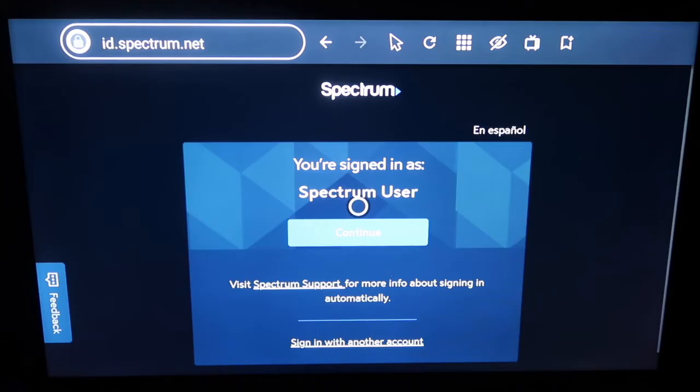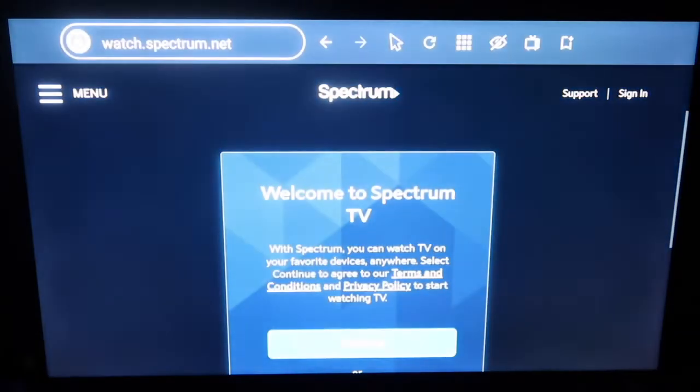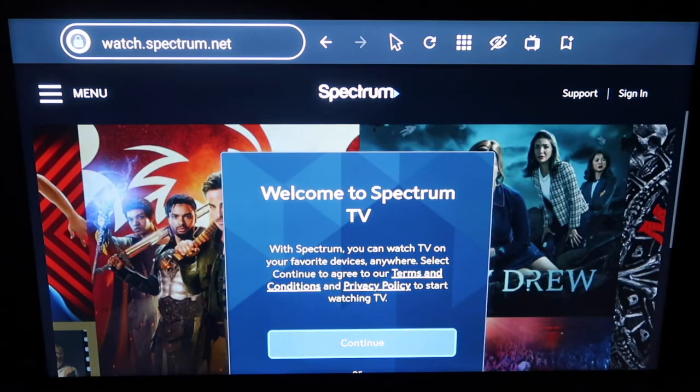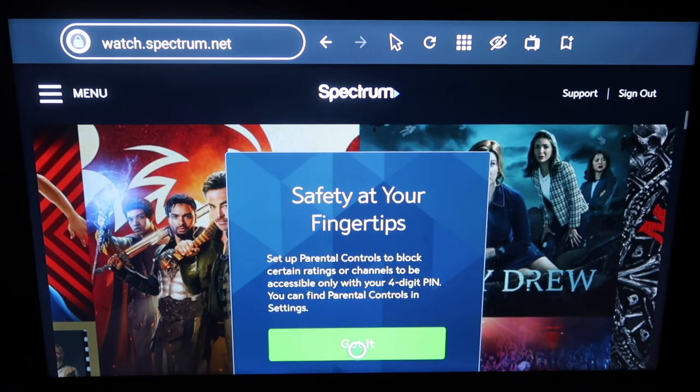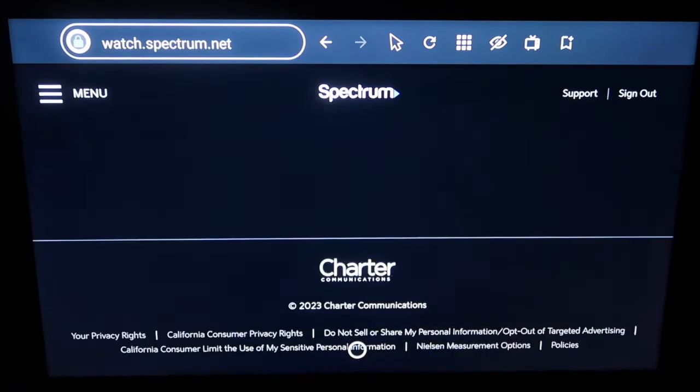Now you do have to have a Spectrum TV subscription to do this. You can't just illegally watch Spectrum TV. You got to have an account in order to get this done. Okay, as you can see here, it says welcome to Spectrum TV, so I'll just go ahead and click on continue. And when you first launch it, it'll ask all these safety things, so just click on got it on all this stuff.